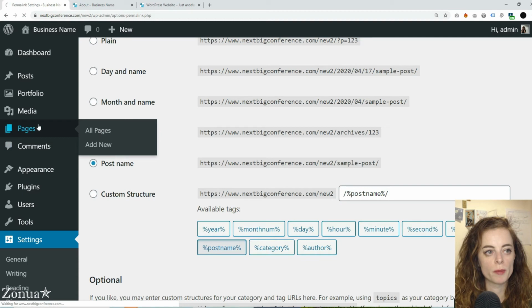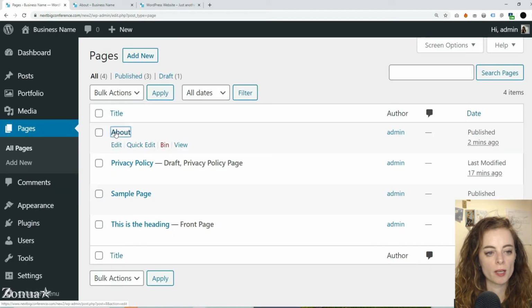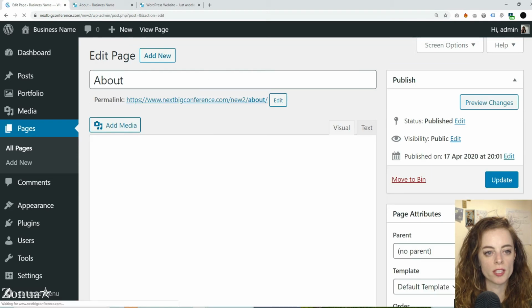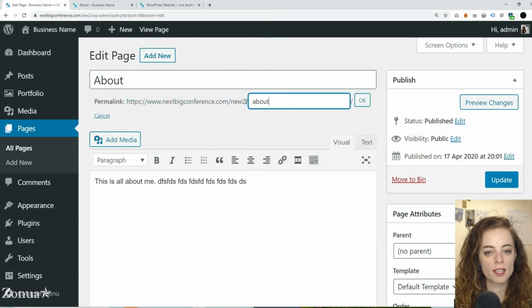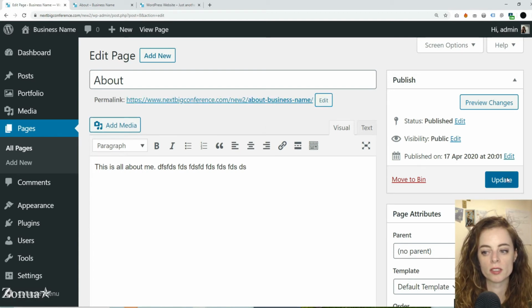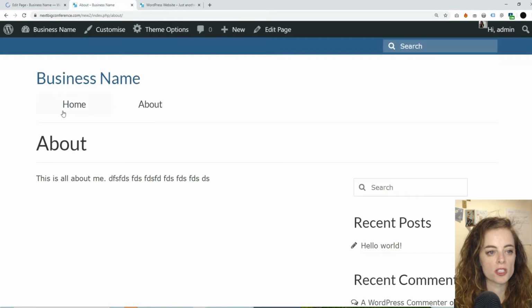Now I'm going to go back to the pages, and if I click into the about page, you will see the permalink or the URL, which is underneath the heading. So that's here. I can further edit that. For example, I should put in my search terms here. So I might put in about business name. I can put in spaces between the words because WordPress is clever enough to put in a dash. So let's update that, and then I'll show you how that looks.